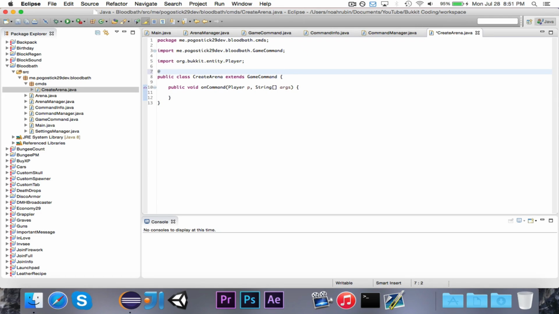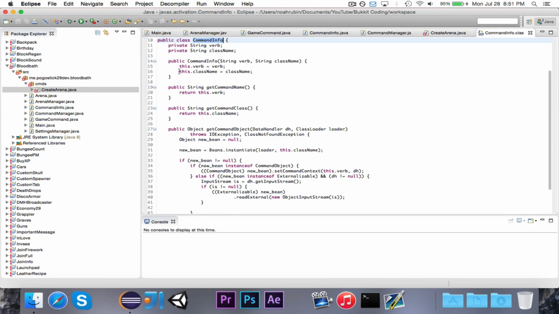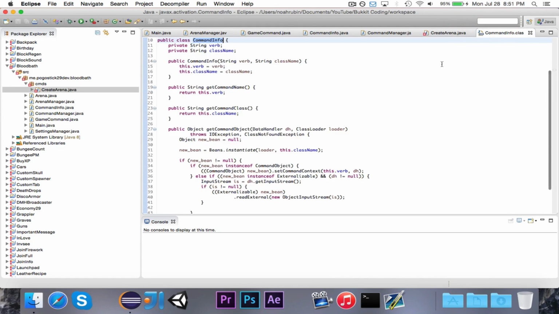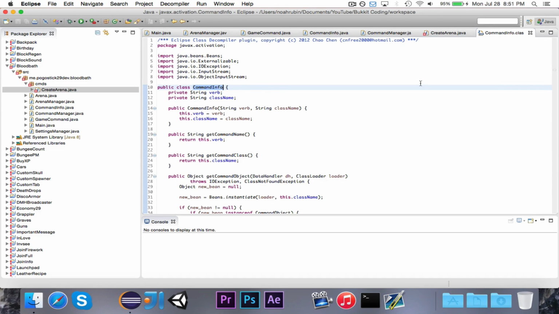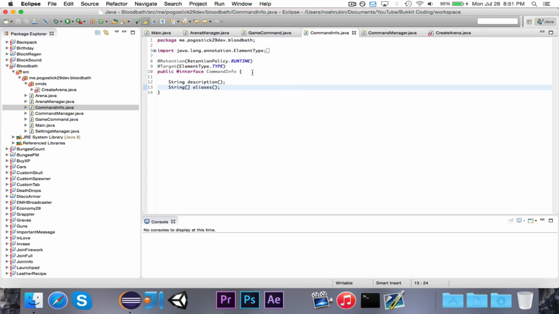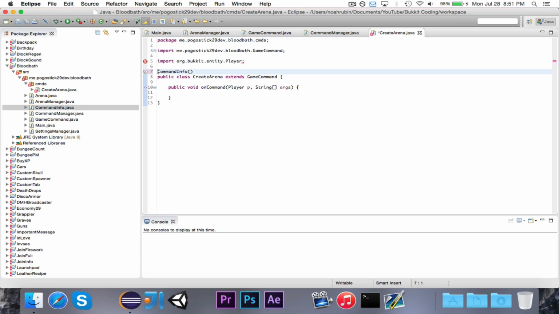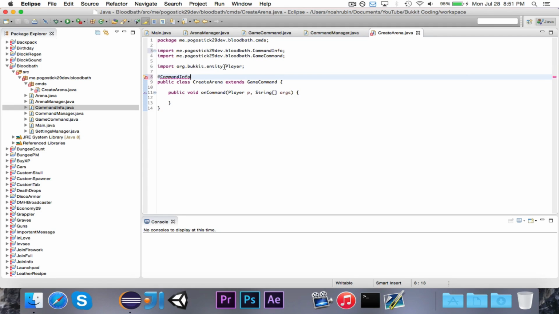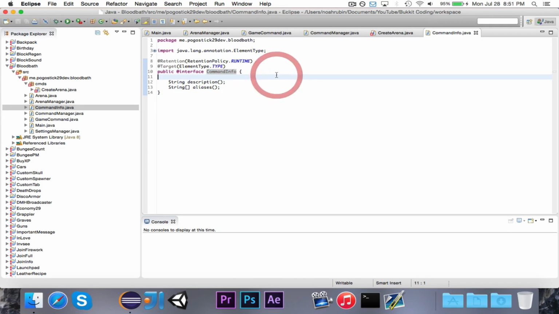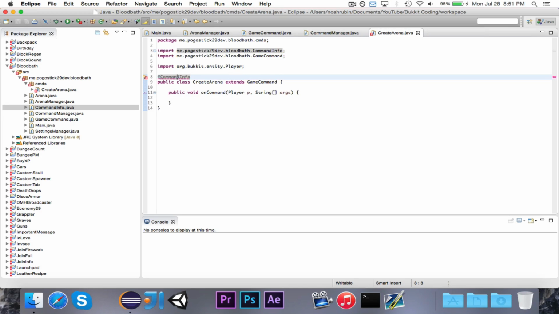But then, of course, we need to have our command info annotation. And if we take a look at command info, first of all, you know that you have to put it right above the class declaration, right before public class create arena. You put @CommandInfo. Oh, that's the wrong command info. Did I spell this wrong? Oh, there we go. So I have the command info annotation. And then it has the string description and string array aliases.